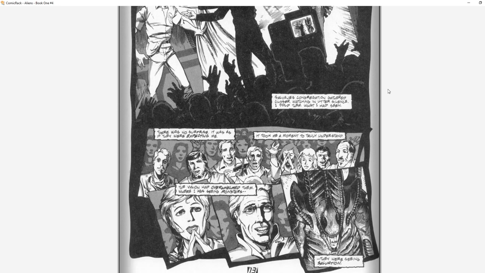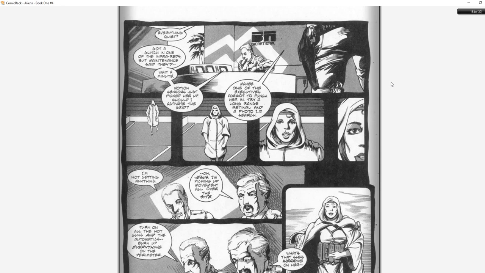They were seeing salvation. Salvation only comes from one name, and it's not the alien. Everything quiet? Got a glitch in one of the infrareds, but maintenance said they'd... Wait a minute. Motion sensors just picked her up. Should I activate the grid? Maybe one of the executives forgot to punch her in. Try a long-range retinal and a photo ID search. I'm not getting anything. I'm picking up the movement all over the site. Oh, hang on a second.